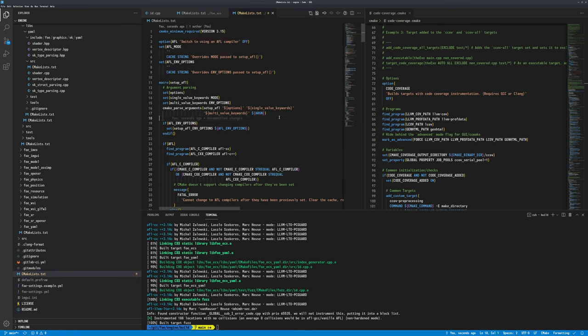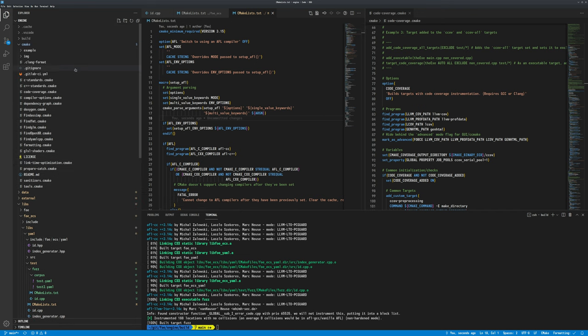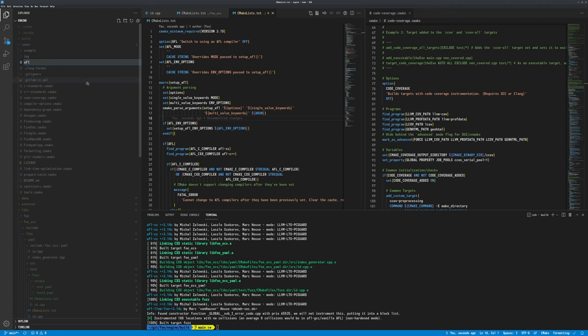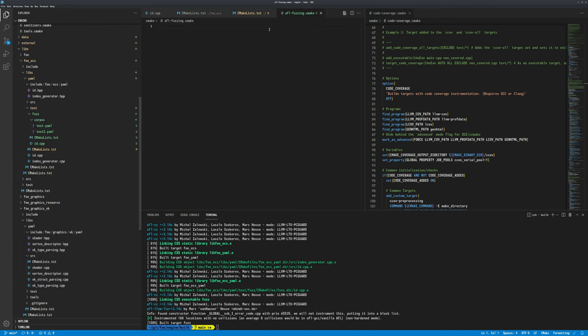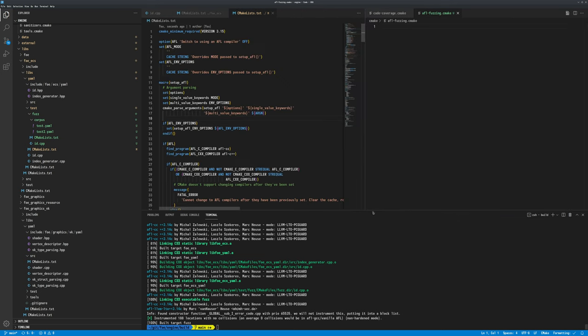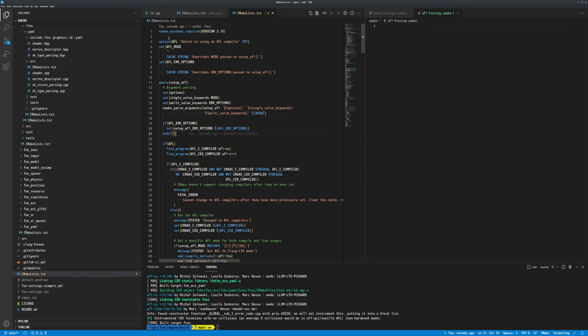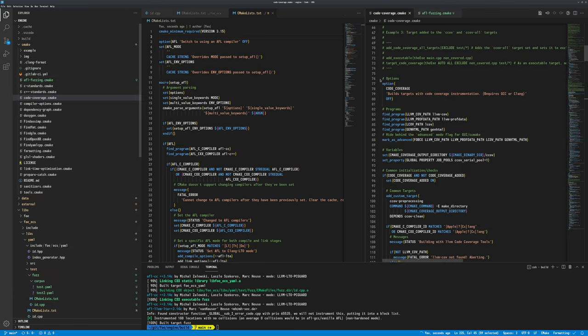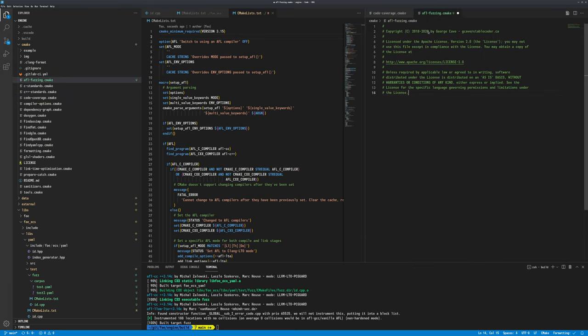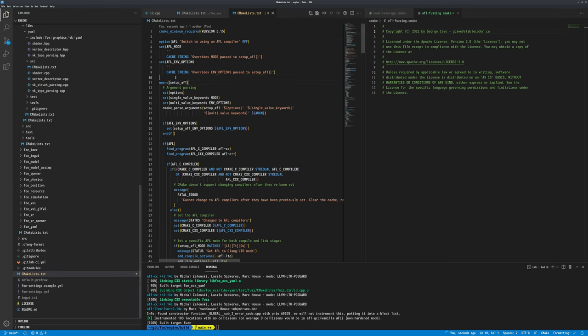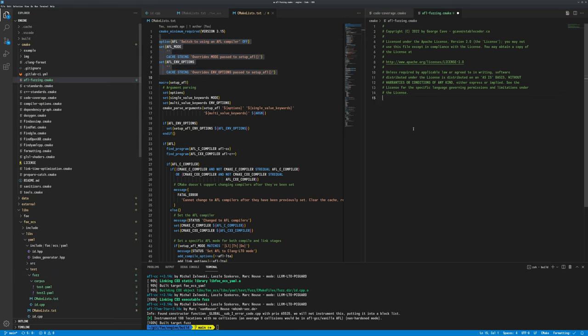So, this needs to be shifted out of here into the CMake. I'll add this to the regular stuff here, like AFL fuzzing. I'll do that. So let's grab some stuff up here. It's 2022 now, so great. Got a nice big old this.